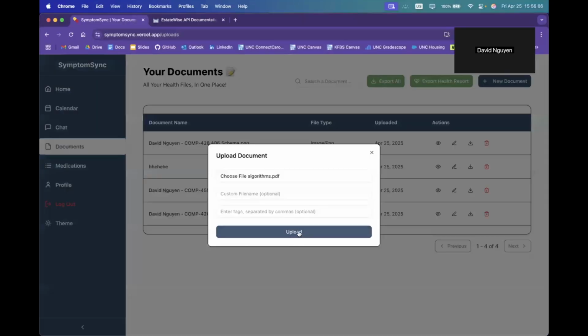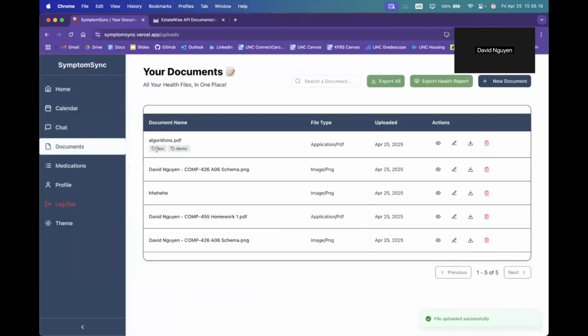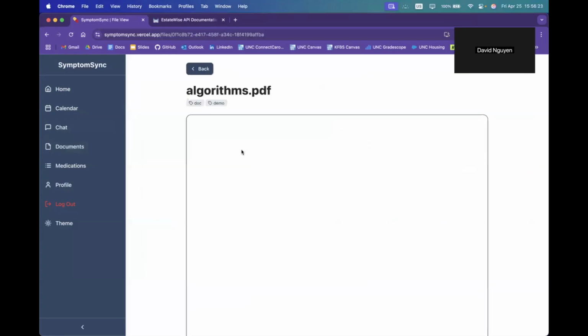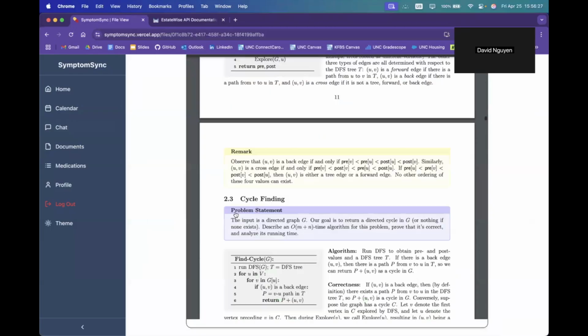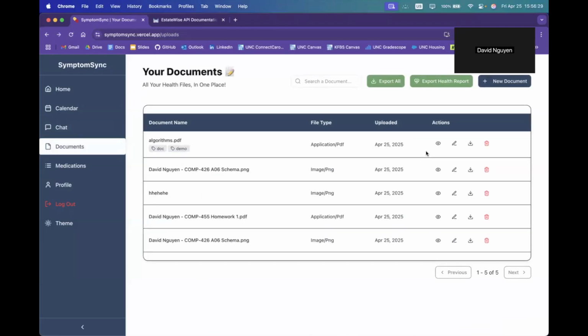Let's say I'm adding a new document that's pretty much unrelated to medicine, but just for demo purposes only. So I'm going to add a couple of tags to it and show on the list of documents with the tags included. And if I try to view it, it does correctly show the entire document.